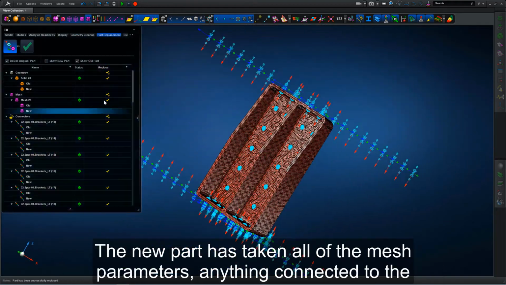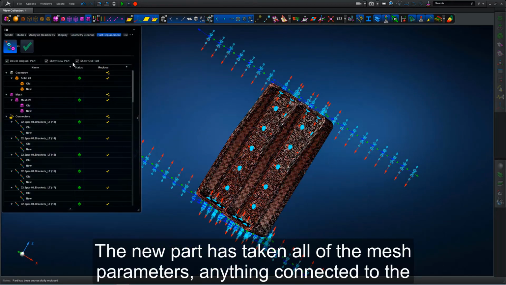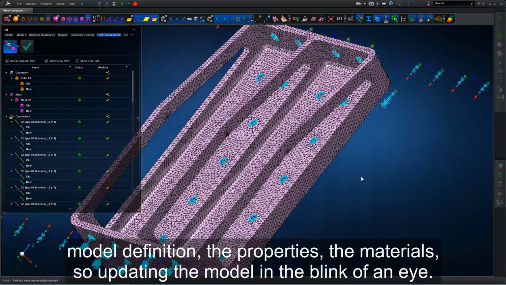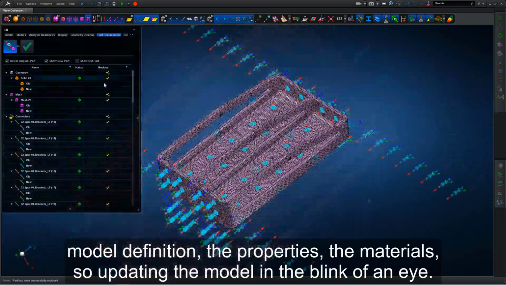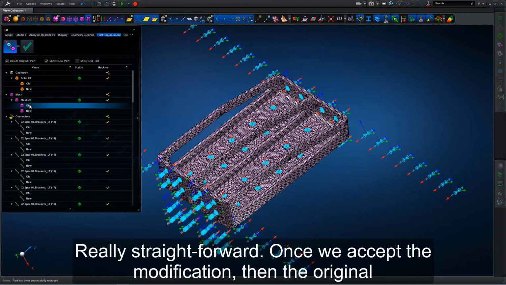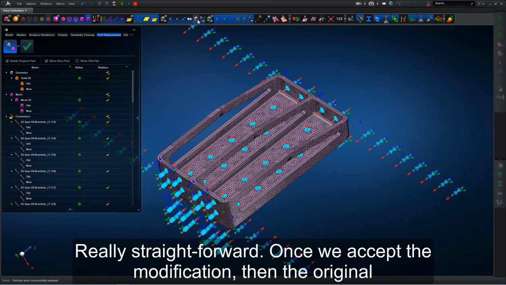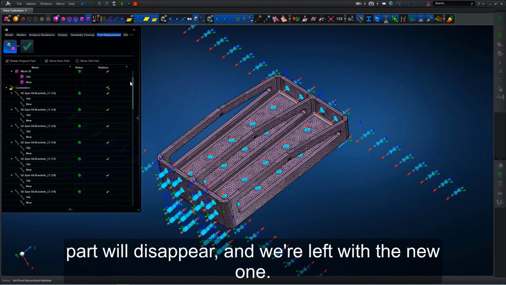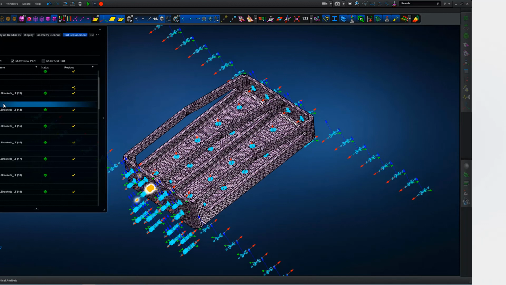The new part has taken all of the mesh parameters, anything connected to the model definition, the properties, the material, so updating the model in the blink of an eye, really straightforward. Once we accept the modification, then the original part will disappear and we're left with the new one.